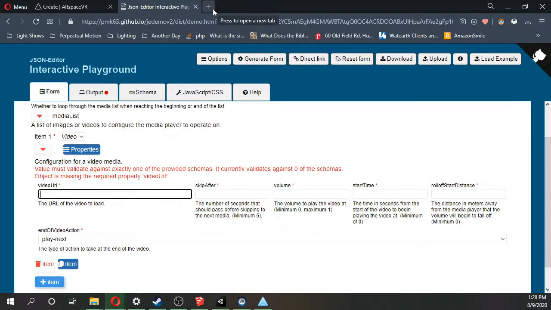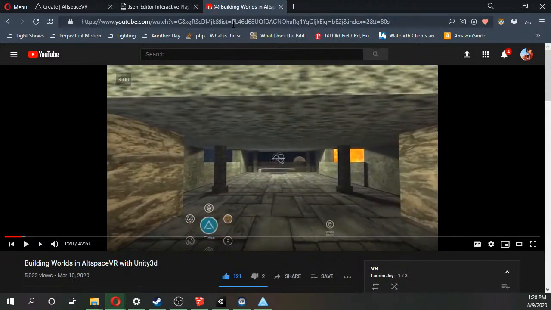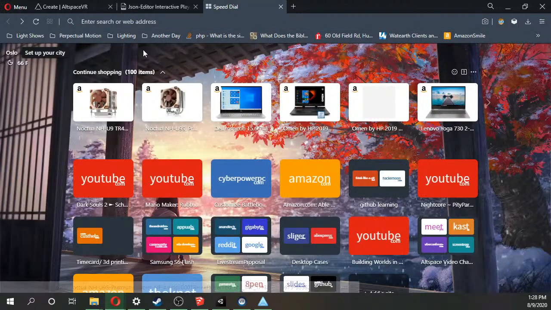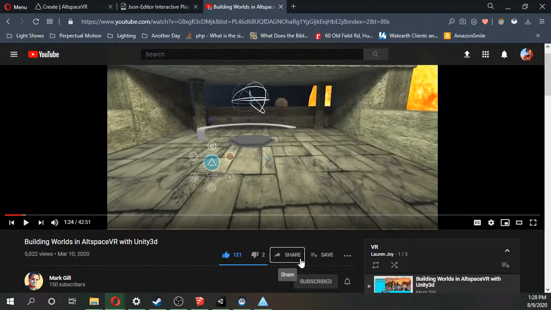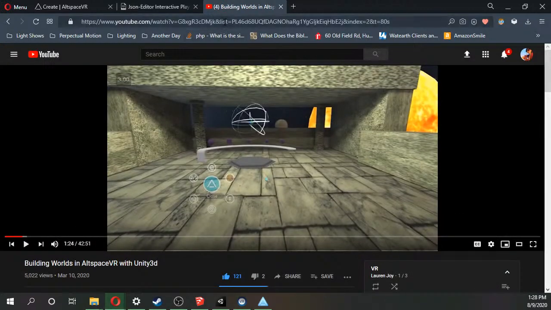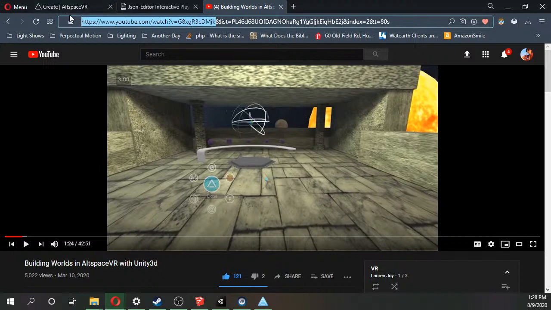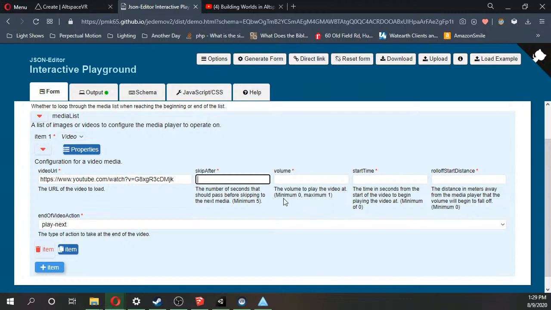I go ahead and go to YouTube. And let's say I wanted to just add this world builder Altspace video. I'm going to select share. Oh no, this is a share link. I don't want the share link. I just want the video link. So copy that at the top, paste that into there.